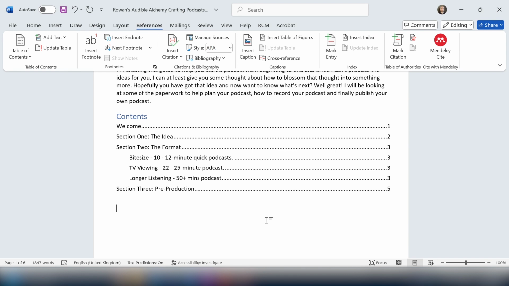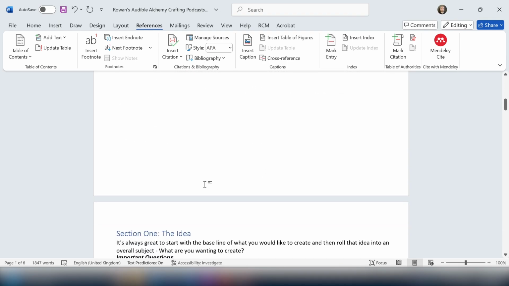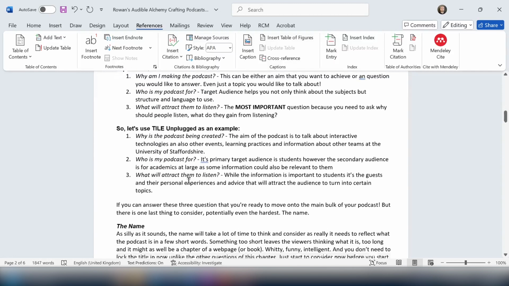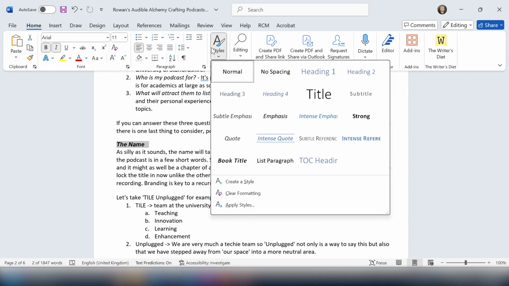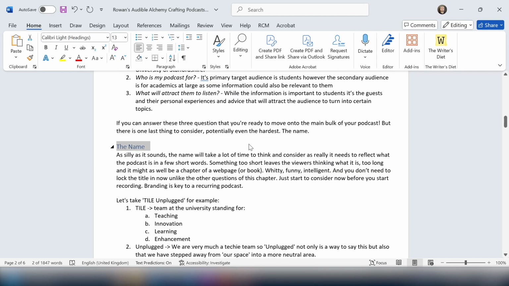Now, I do have some different headings set, so you can see that underneath section 2, we do have some different headings that link straight from that table of contents. But if I wanted to create some new titles and some new headings, all I need to do is select a piece of text or type in a new text and then create that as a heading.